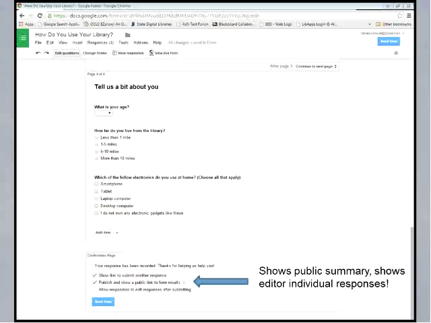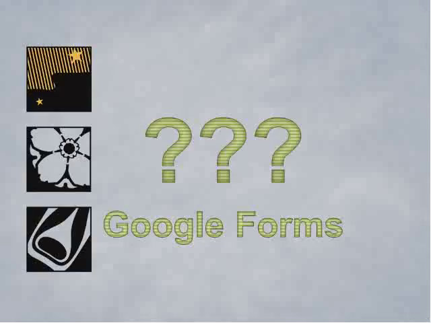And that was rather disturbing as somebody committed to privacy. But it turns out it was only showing me that because I was logged into Google as the editor. I logged out of Google, went back to the page, and all it would show me was the summary. So this is a perfectly safe way of sharing the results of your survey with the world at large if you'd like to do that.